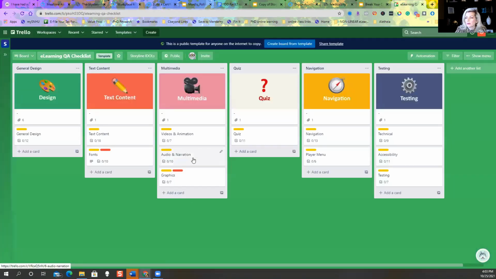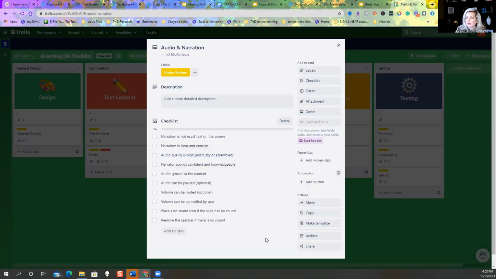It's a lot to remember, right? To check all these things. So what you can do is keep making a copy of this board for every course that you QA, or you can just make one copy, QA a course, and when you're done, clear it out and do it again.